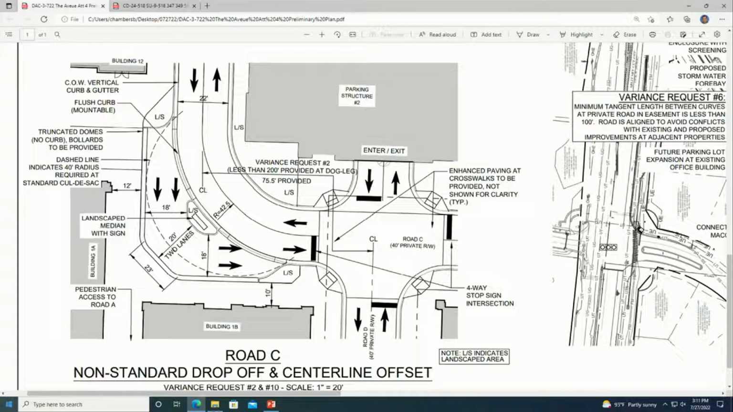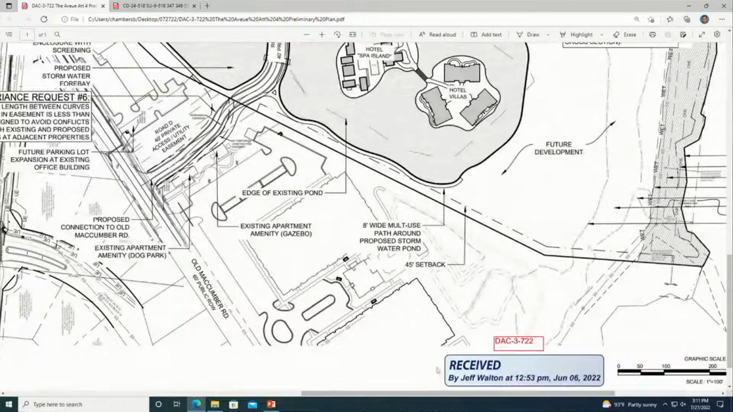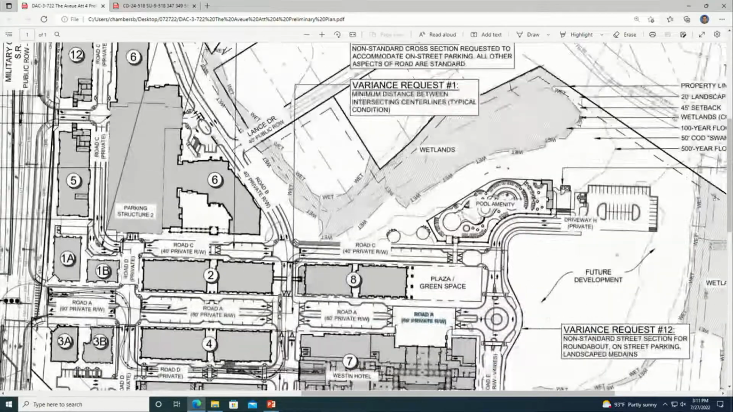Oh, was this the one that was number 2? Yep. Wasn't there another situation where this occurred? It's less than 200 feet between center lines on opposite sides. Is there 200 feet between Road A and Road C, and 200 feet between Road A and Road D? Yep. Yeah, number 2 still applies.